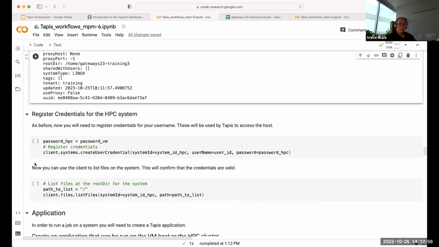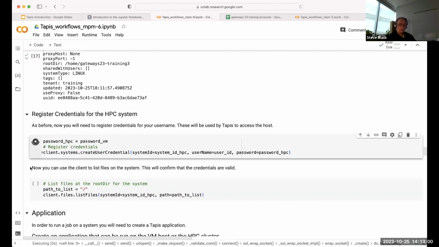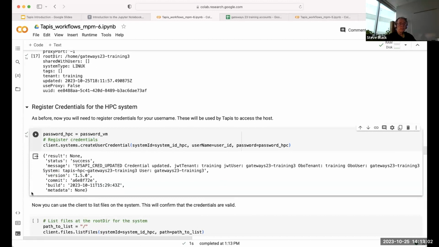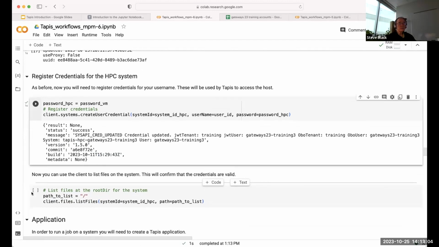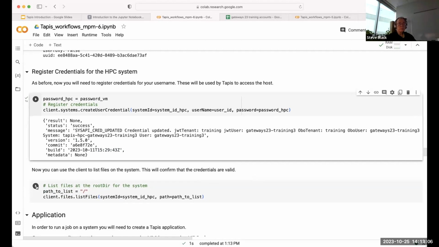HPC related information. And again, we need to register our credentials for this particular system. So we do need to register credentials for each system. That's the one thing we are actually looking at improving in the future, this credentials management, because in this case, it's the same credential. It's just that we're creating two different systems.